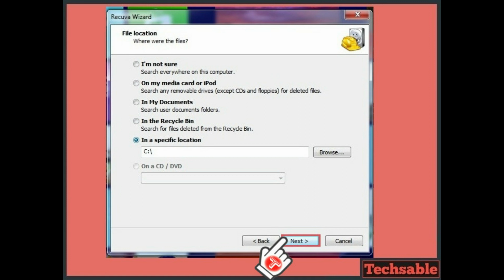Data deleted from the user document folder? Select in my documents. Want to find deleted data in the recycle bin? Select in the recycle bin. And the last one, also my favorite option, in a specific location, for finding files in a specific location like D drive, E drive. For example, if you have lost all of your files and you are sure that all your data was in the D drive, then you can select the in a specific location option and choose the D drive. Now select the option and move forward to step 5.